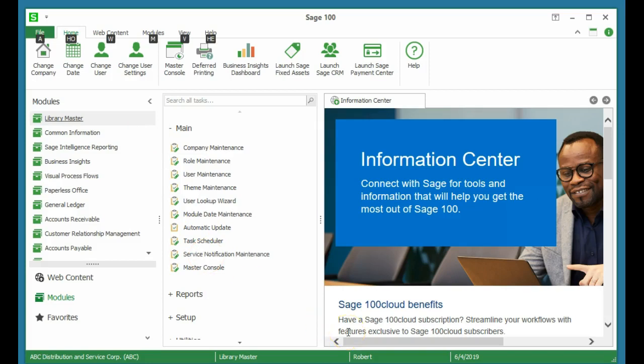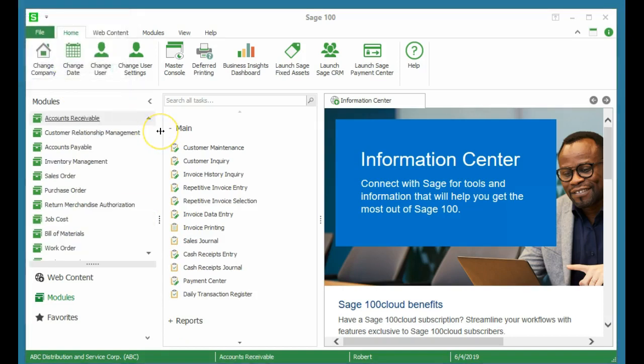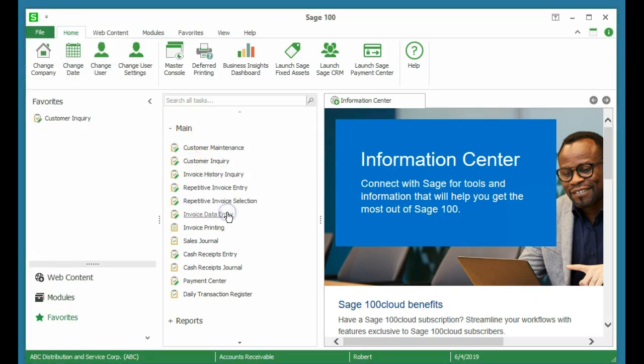To repeat the same options that we did on the classic desktop regarding the shortcuts, we're going to use the Favorites feature. Let's go to the Accounts Receivable module, accept the accounting date, and within the main folder, right-click on Customer Inquiry and select the option to Add to Favorites. The Favorites menu will automatically appear.